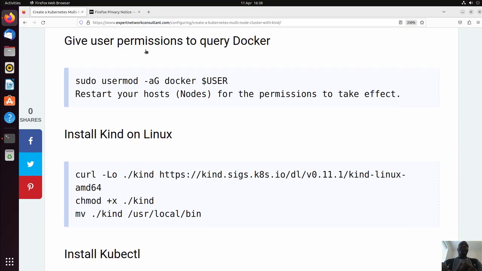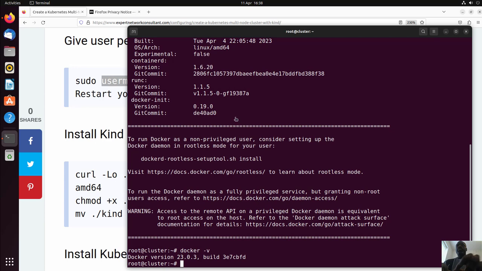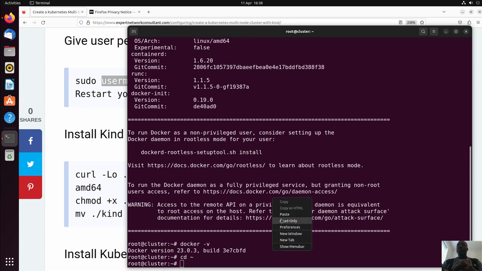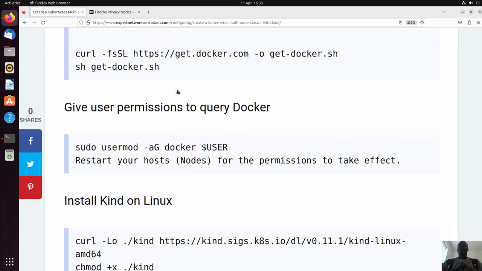It says you have to give your user permissions to run Docker. So I'm going to do this. I've already done sudo before, so let's see if I can just do usermod. Okay, here we go. My user account. Okay, you restart your nodes for it to take effect. There are no nodes at the moment, I don't think.